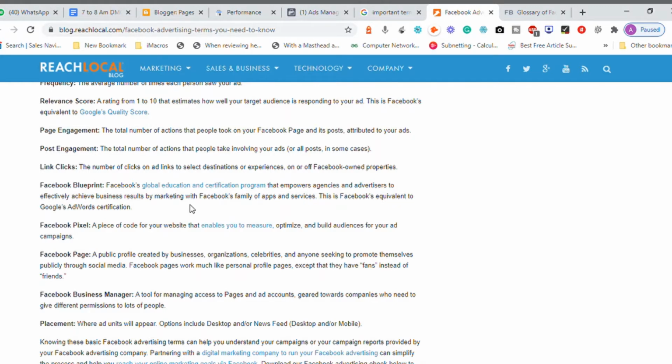Facebook has a certification program for two kinds of people. One is the certification program for people who are selling products online, especially on Facebook, and another certification program is for people who are running advertisements for those business people. So this is how it works with them.